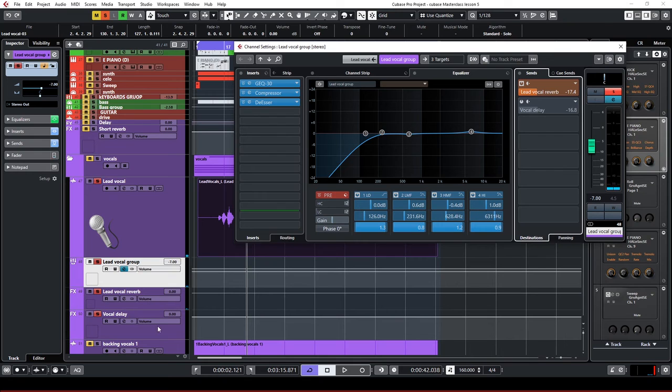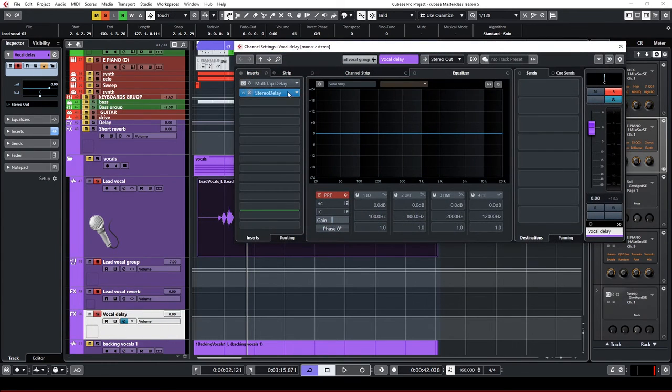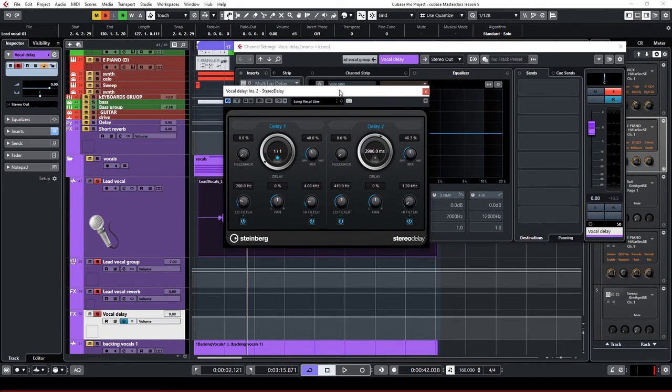Now there's an additional delay over here, and this delay is dedicated only to the vocal. It's a vocal delay. You can see that I chose the stereo delay. I was using the multi-tap delay before, but I'm not using it. What is active is the stereo delay. In the stereo delay, what I did was go to the long vocal line, and that is what I chose. You can replicate my settings over here.